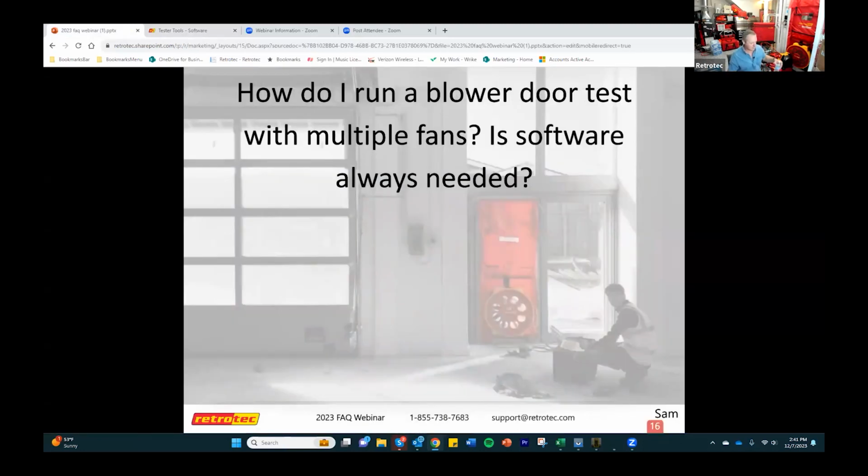So if you need more than one fan, how do you get them to cooperate and work together? We have two different ways of doing that. I'm actually going to stop sharing here quick, and then I'm going to change my camera.